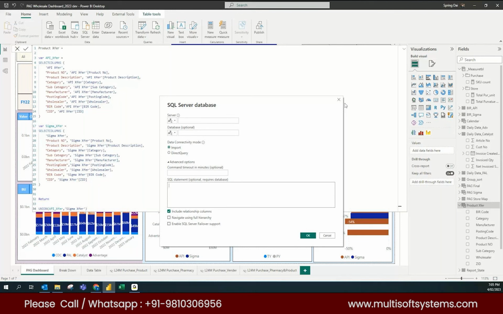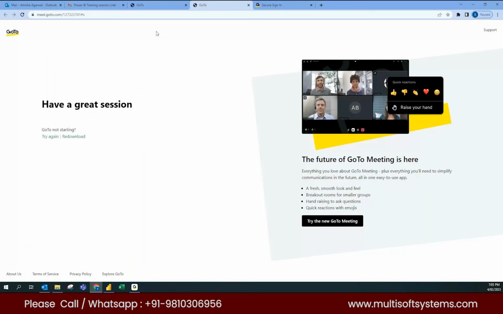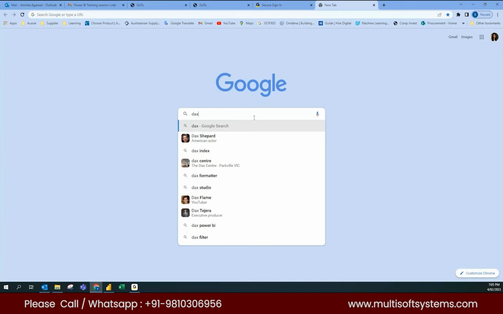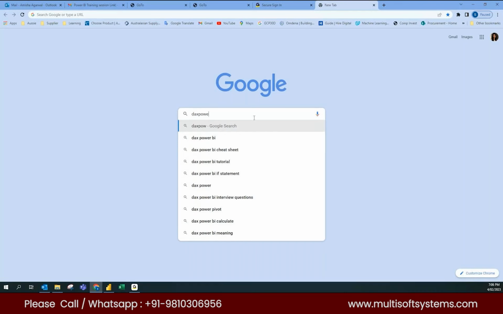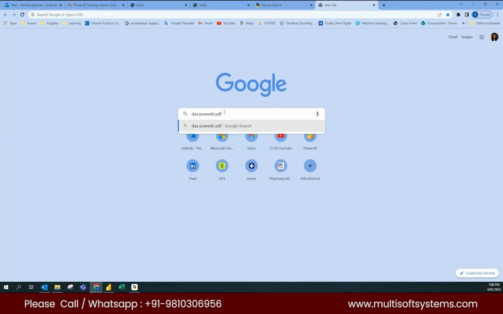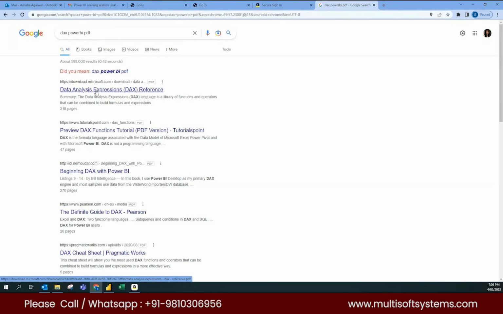Go to your Google. I'm telling you how you get this output as well. You see this product, and you want to understand this DAX, right? So I'm just telling you how you can understand it. You can write DAX, Power BI, space PDF, and you will find an official website from Microsoft. When you enter it, all the functionality is there.